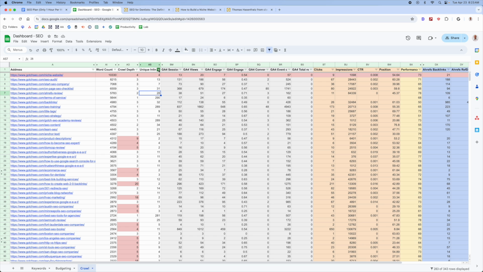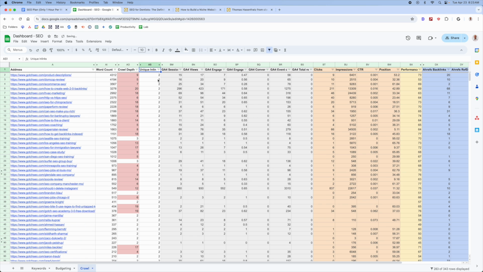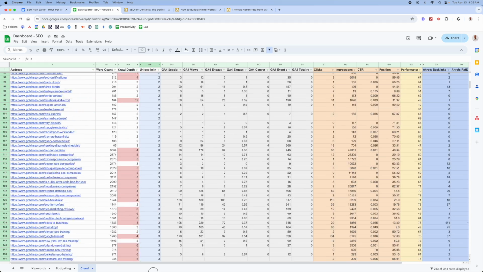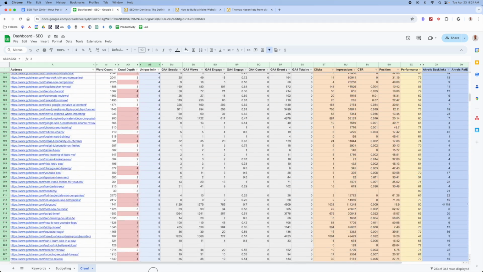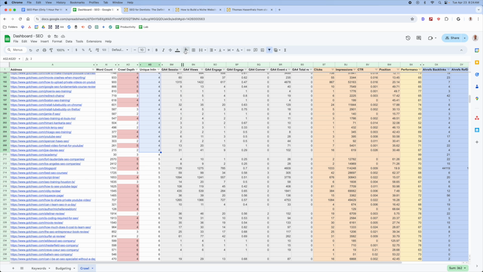Now, the next thing is looking at unique inlinks. All right, we want to start A to Z. And these are all pages. These are how many internal links are going to these pages. Okay, so for me, anything less than 5 is a situation where I want to start to improve internal link coverage.